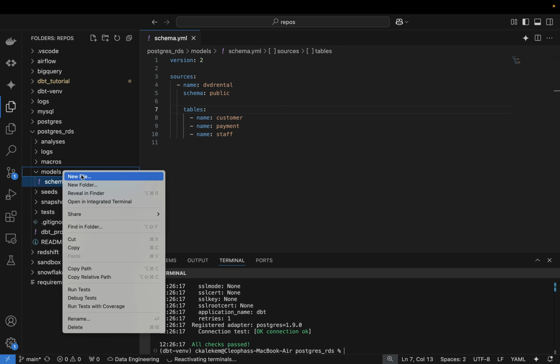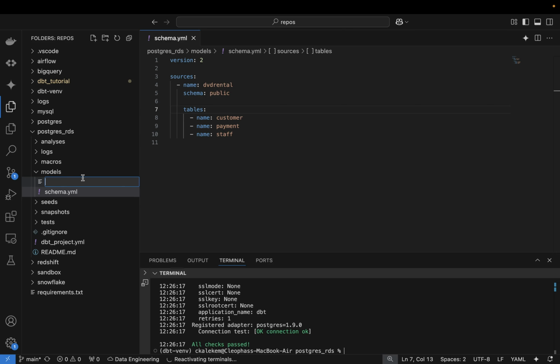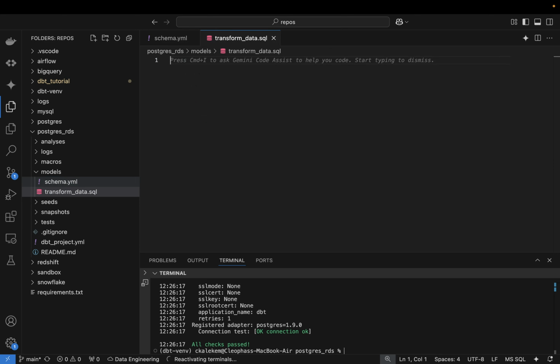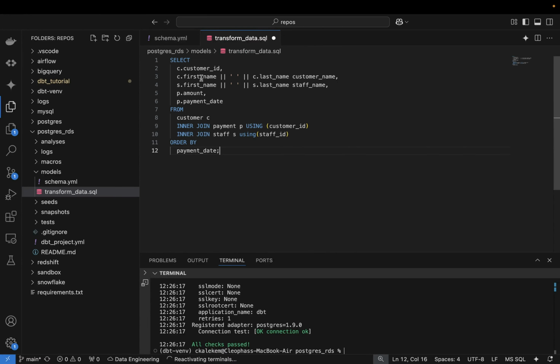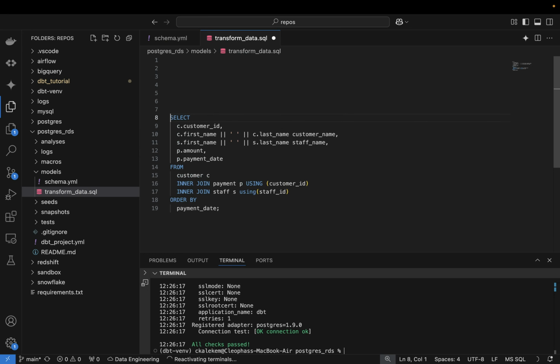I'm going to now create another file here, and we will call it transform data.sql. What I will do is copy this query here, and I will paste it right here, and I'm going to modify this to be DBT friendly.